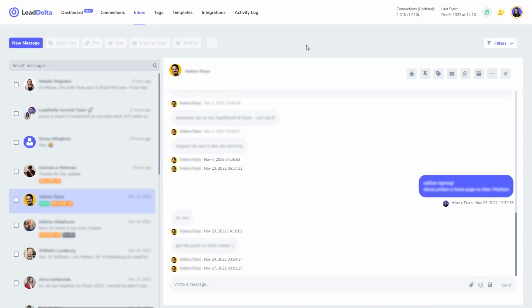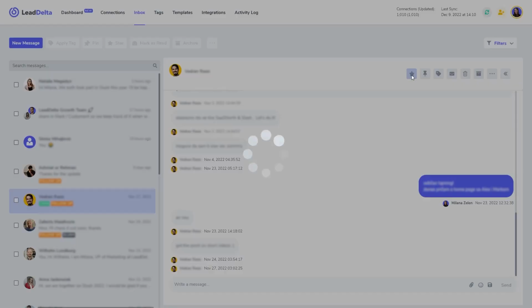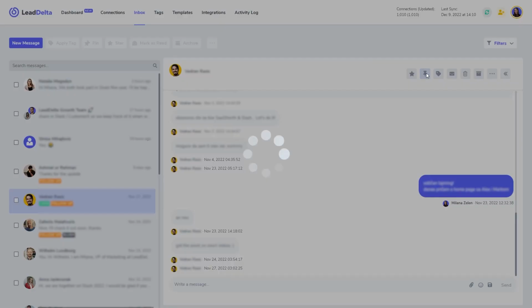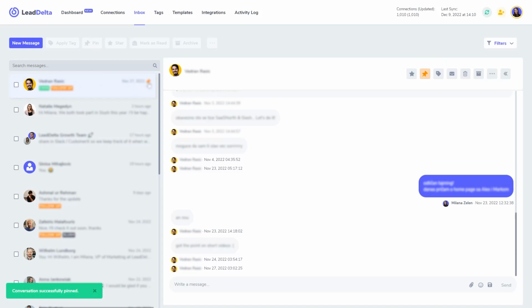If you have a very important message and need to find that message easily, you can use the star option and start the conversation. Clicking on the same button again will reverse the action. You can pin the conversation, and that way, a particular conversation will always stay on the top of your inbox. Another option is to mark the conversation as unread, and then you can filter by it as well. You can delete the conversation permanently, also deleting it from your LinkedIn inbox at the same time, or you can archive your message if you don't want to delete it permanently.